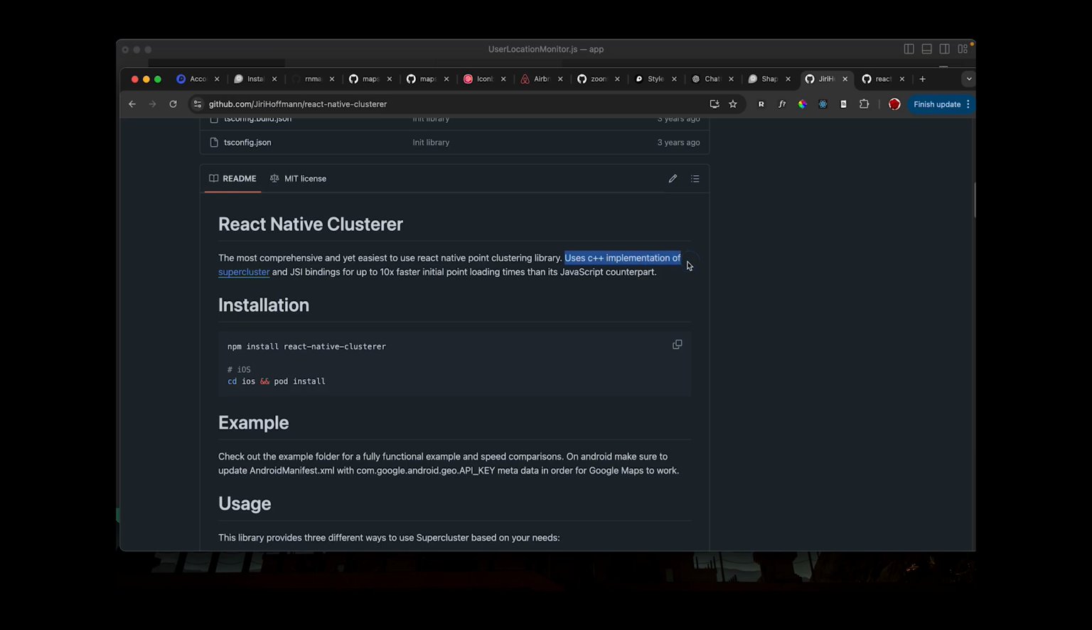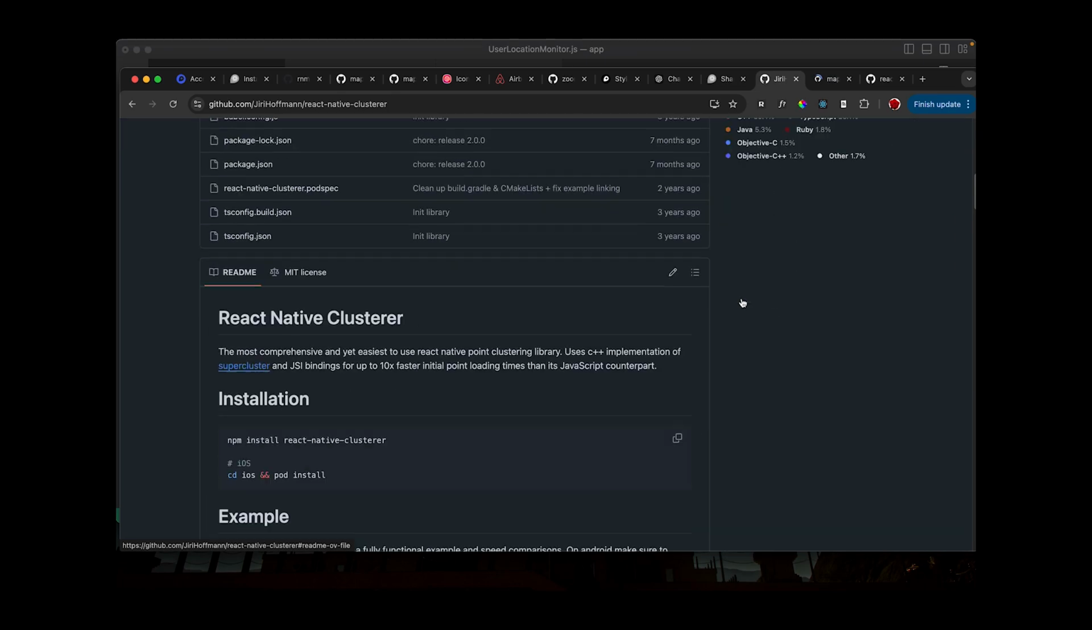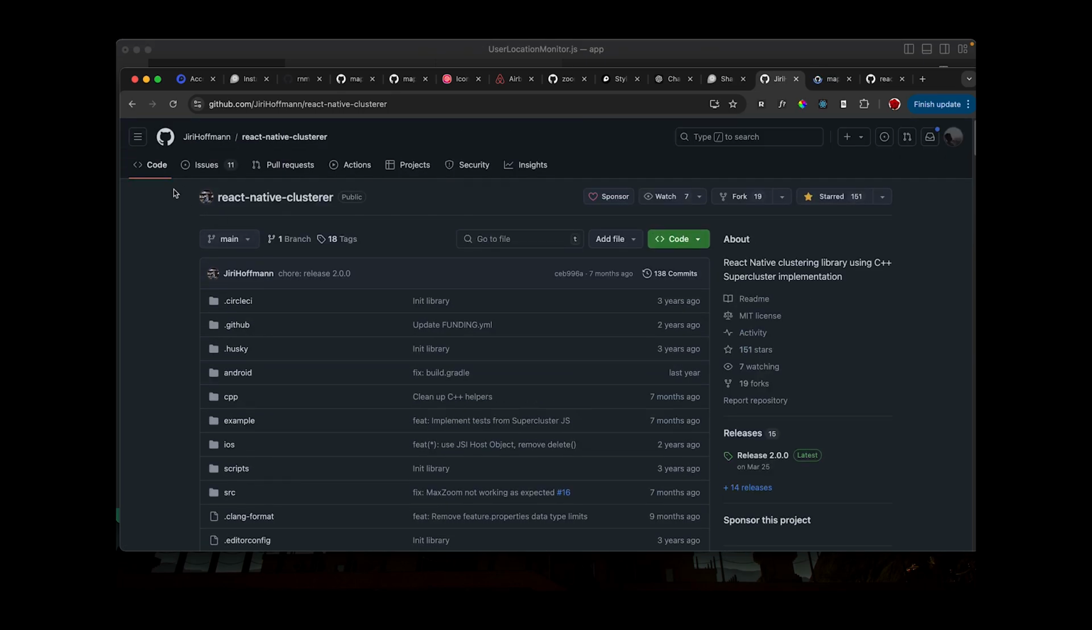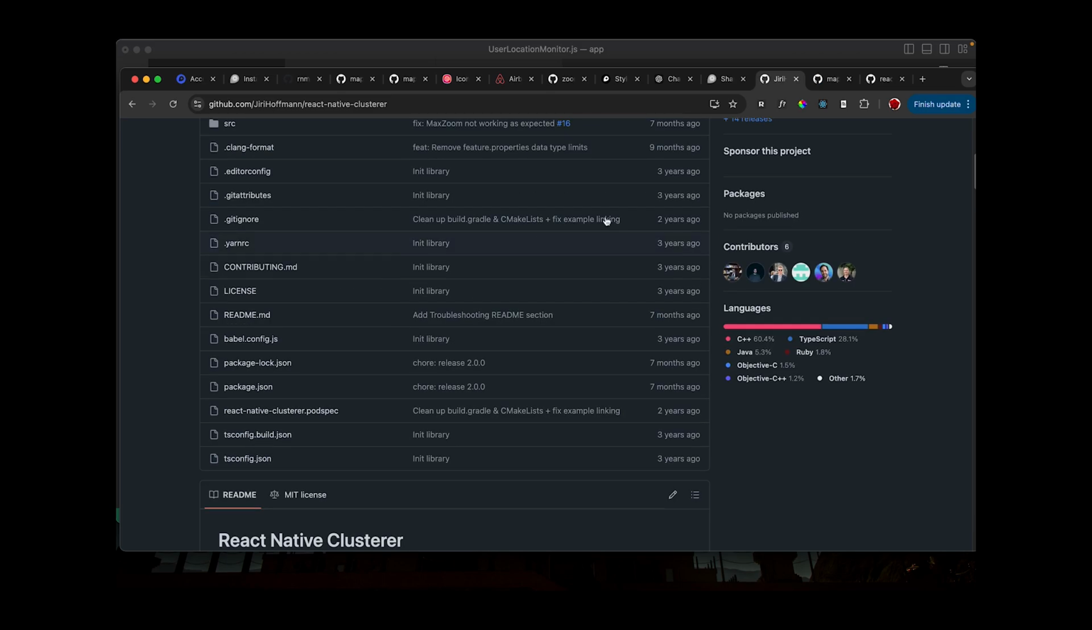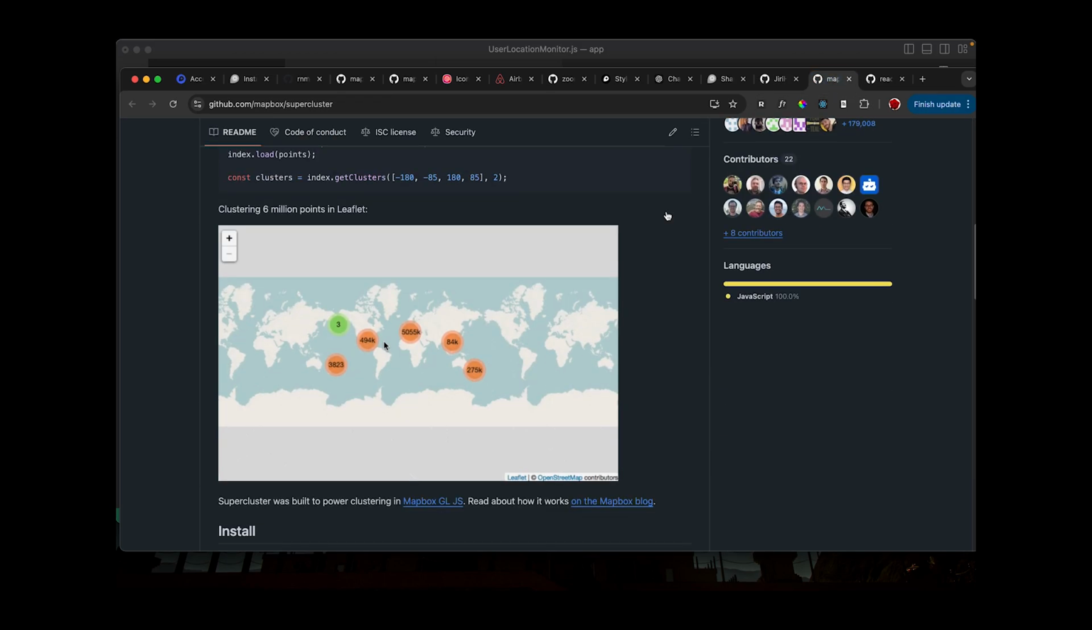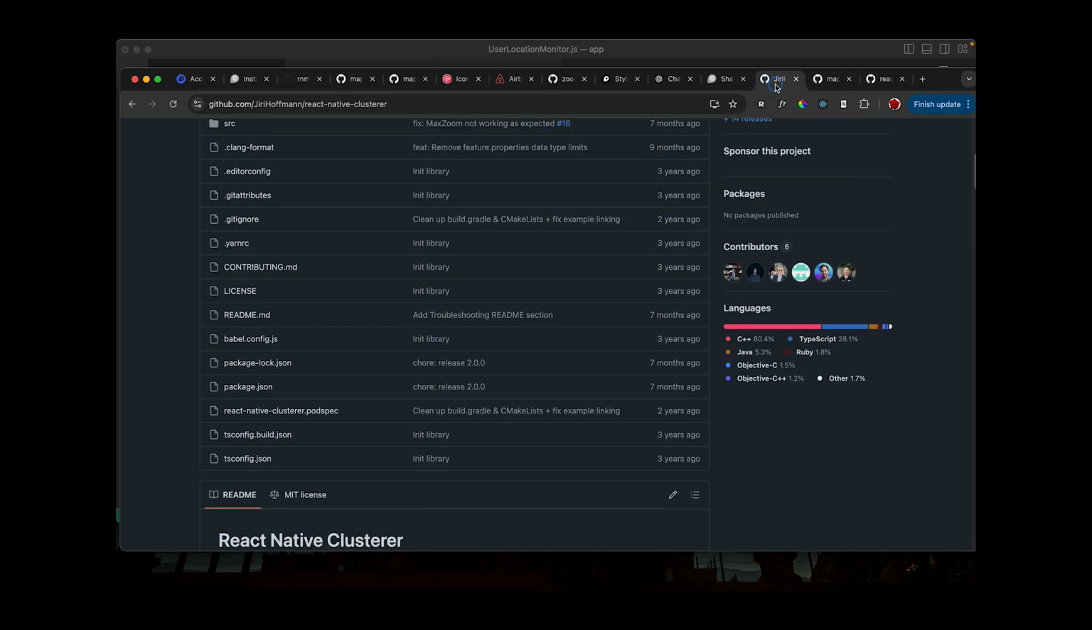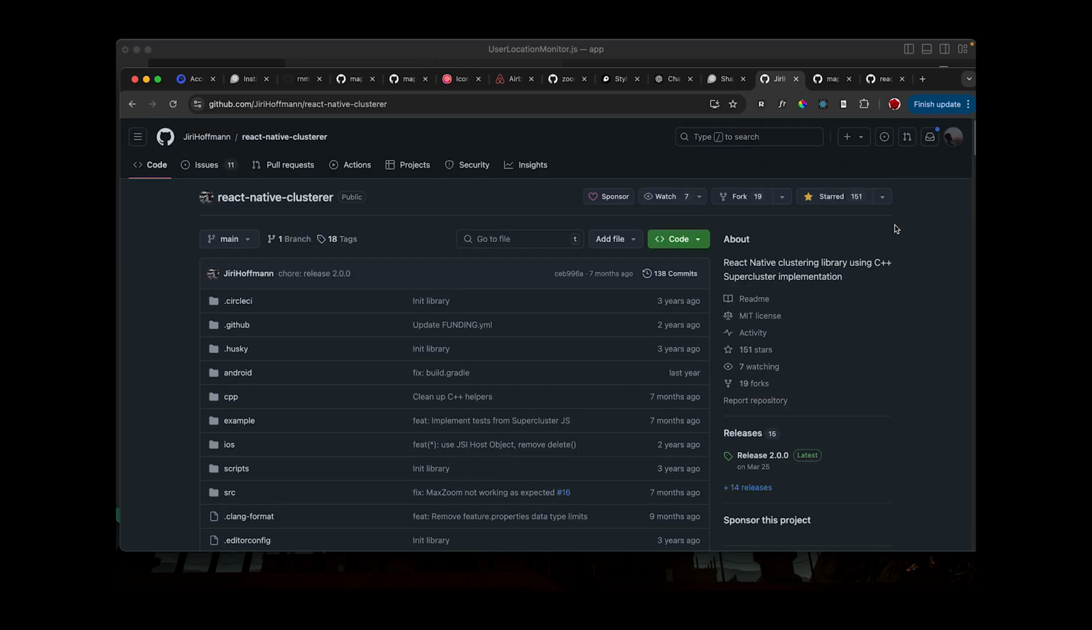It uses a C++ implementation of supercluster. It uses JSI bindings, which is 10x faster in initial point loading times than its JavaScript counterpart. This is a library created by Hoffman, where he used the implementation and algorithm from supercluster and made it work in C++.